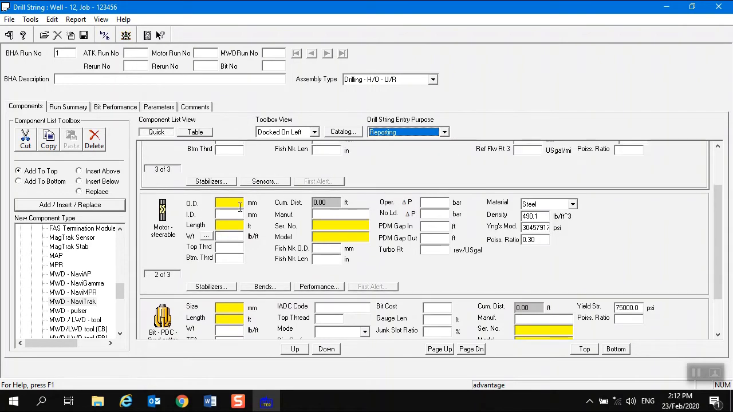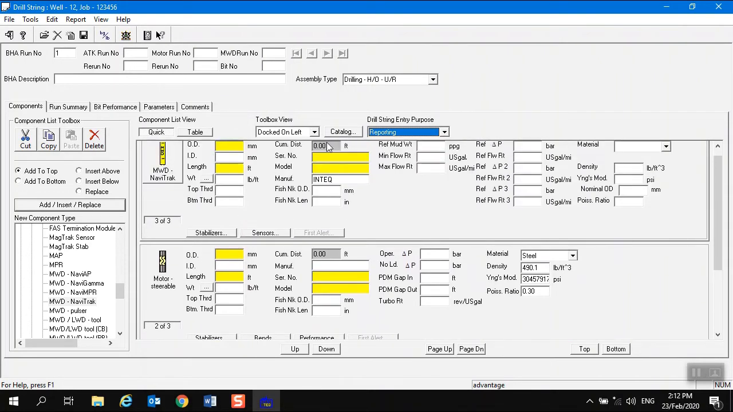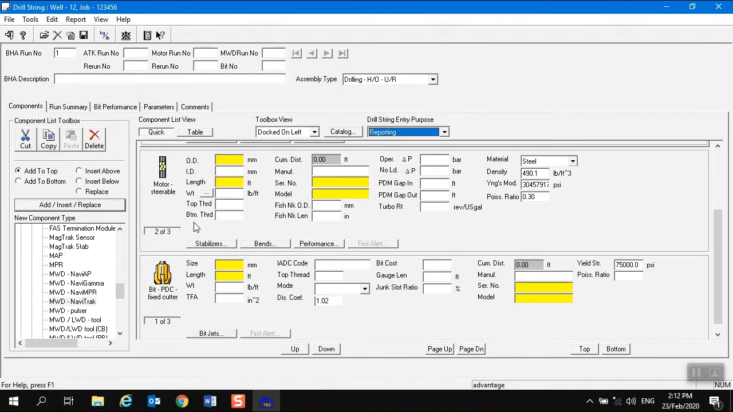And of course, it's always a good idea to use a catalog whenever you try to fill these cells here. Let's say for Baker Hughes motors, we have a good catalog where you can just select the motor and all these numbers will be filled in.